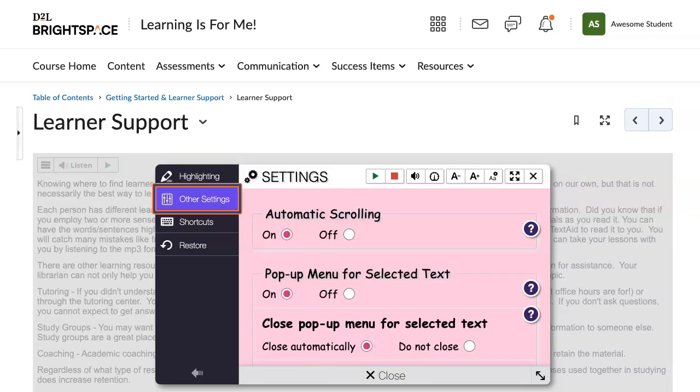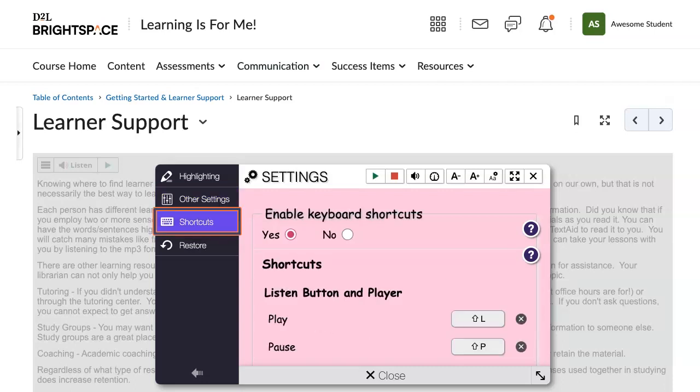The third area is called Other Settings. Generally, we want the left-hand choice for these settings. The fourth area, Shortcuts, is where you will set up your keyboard shortcuts. Let's look at how to change some shortcuts. Delete the existing shortcut by clicking on the X, and then click in the area for the shortcut command. Let's change the pause shortcut to capital Q, and the play shortcut to capital P.